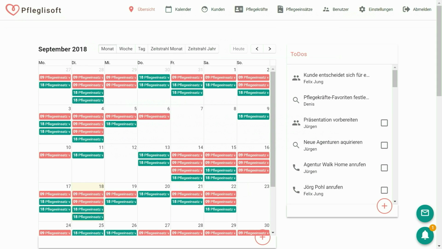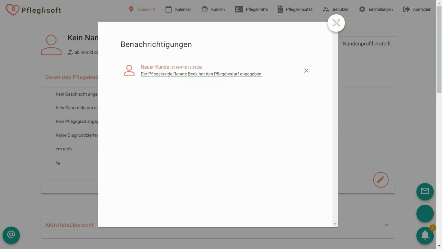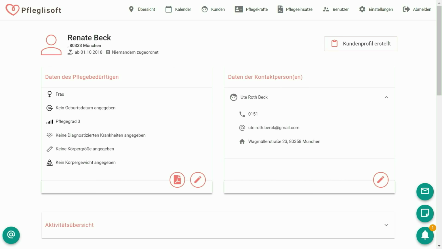Now Mr. Jung receives a notification at the bottom right and thanks to Fleglisoft sees that a new customer has registered. With only 2 clicks he is also on the nice clear customer file of the potential new customer. Thanks to Fleglisoft, Mr. Jung sees the most important information at a glance.